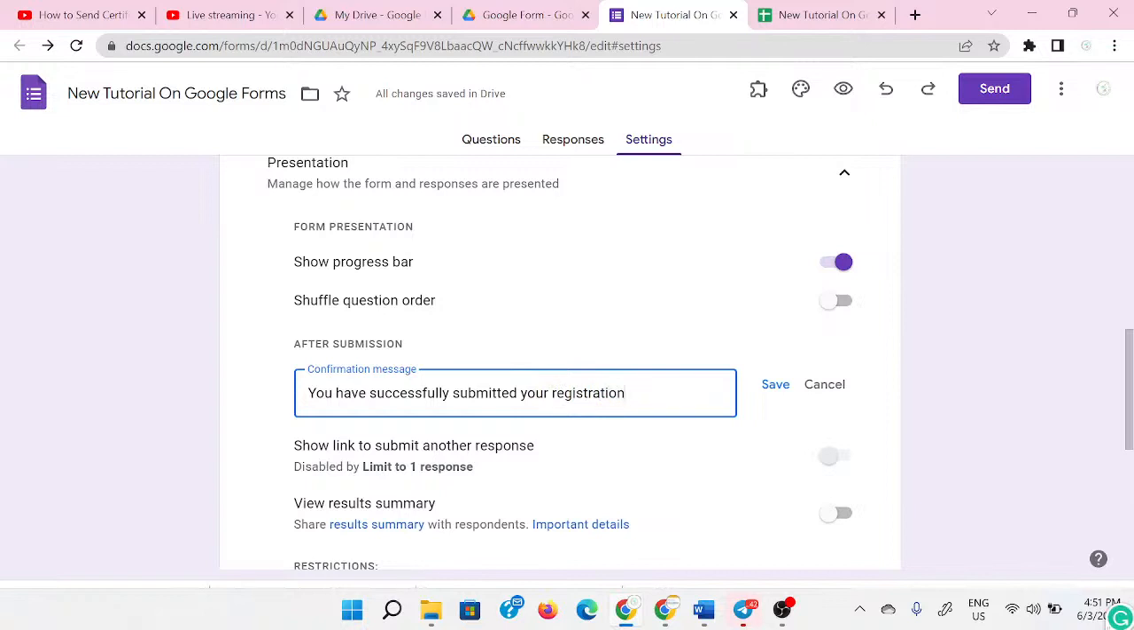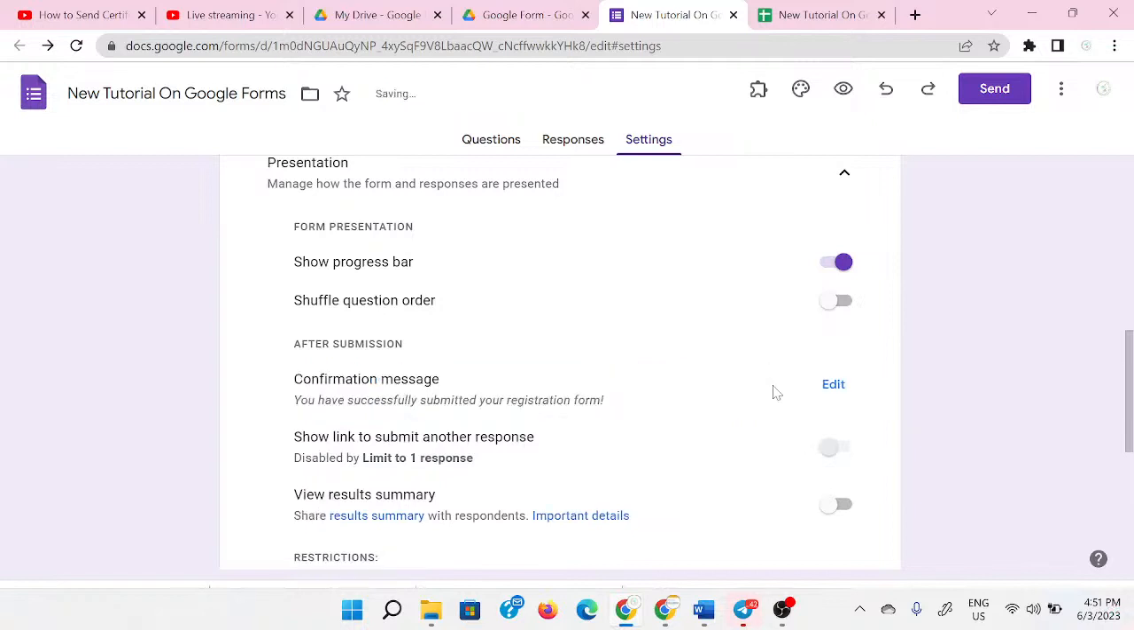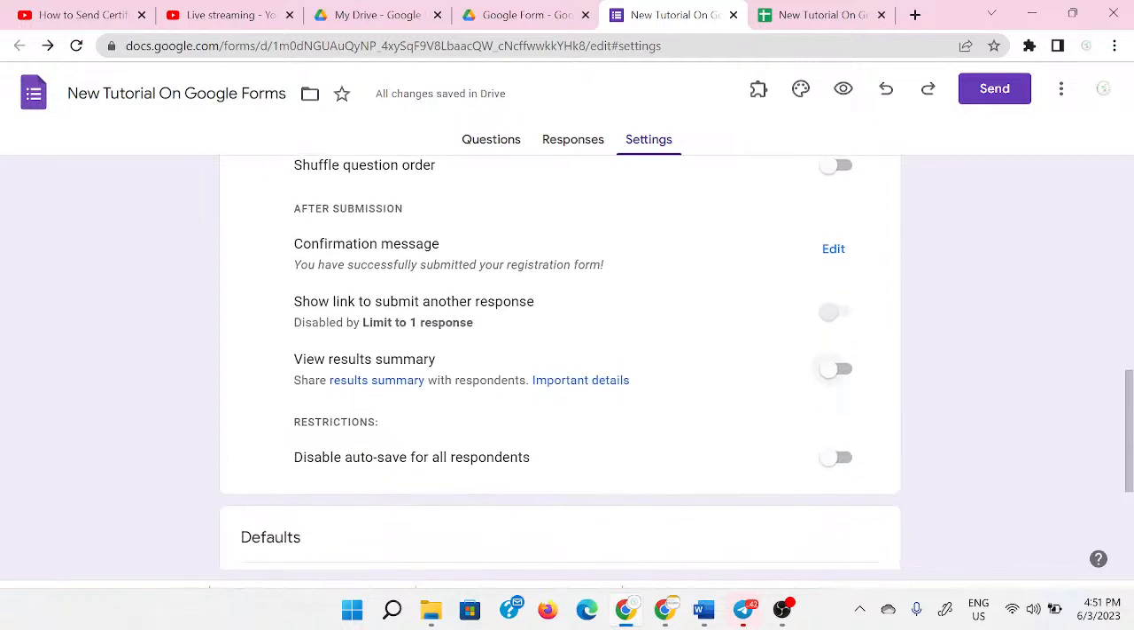If you are creating or designing a Google form, it will be: you have successfully submitted your registration form. You can put an exclamation mark there to show that you are happy. If it was to be a quiz, you can say you have successfully submitted your assessment. Then click on save, so you change that. Show link to submit another response: of course, you cannot do this, because I have limited it to one response. Another one, view result summary. If you want them to see the result summary, you can do that. Then you scroll down.